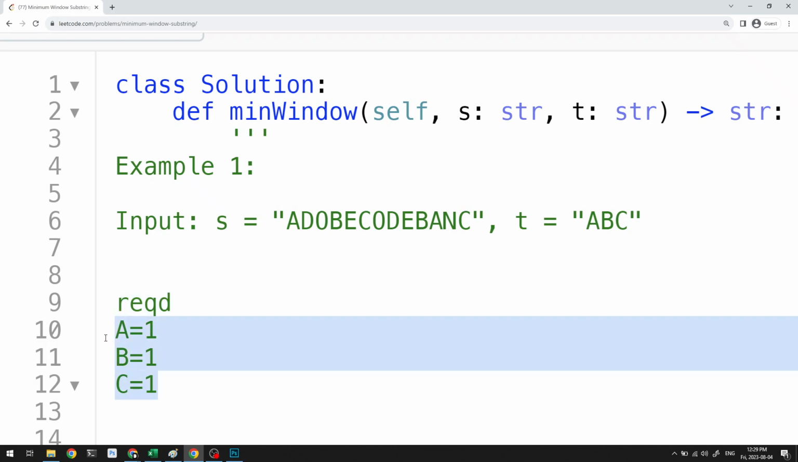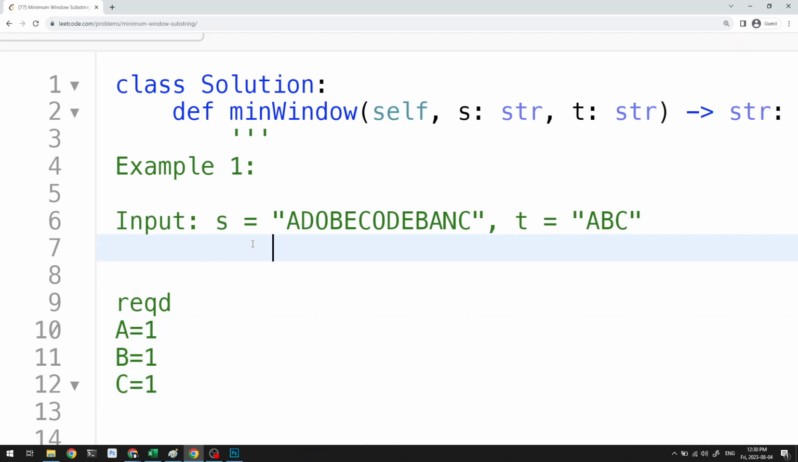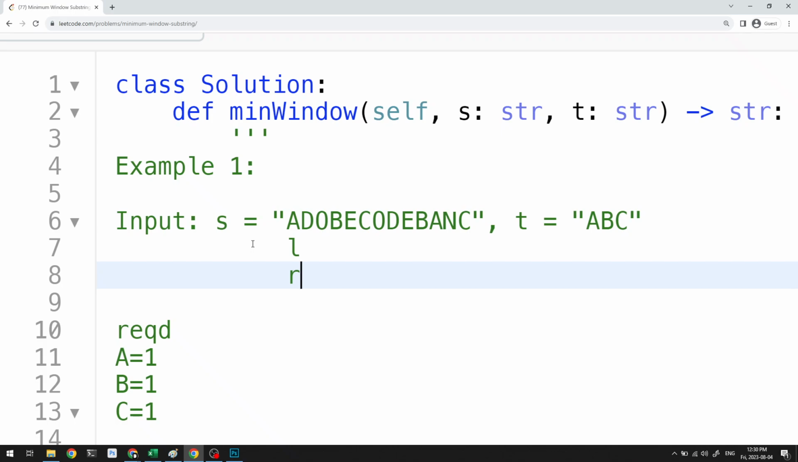Our window should have A as 1, B as 1, C as 1 at the minimum. And then if we have a solution, we can try to make the window smaller to see if we can make this better. Okay, so let's start off with this and see where we get. As always, in our sliding window problems, we start at the left-hand side. We always advance R to the end, and we advance L when we have a valid solution and want to make our window smaller. Okay, so let's see how we can go about doing this.